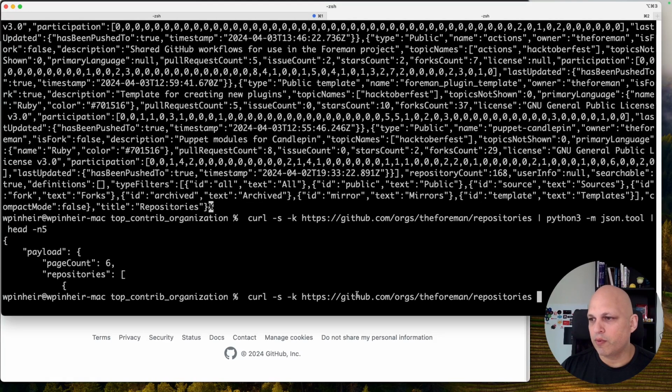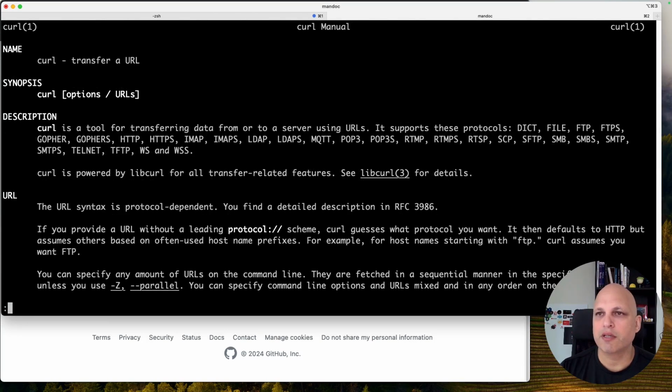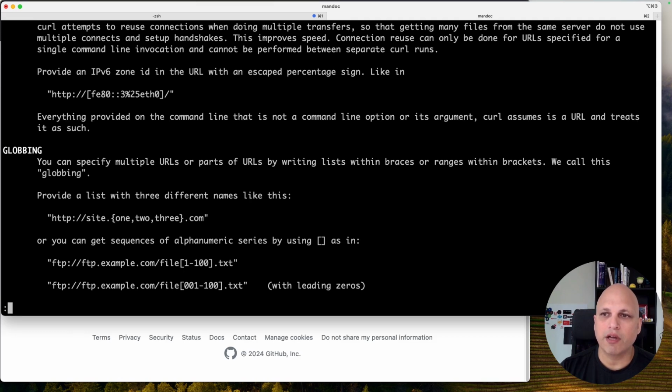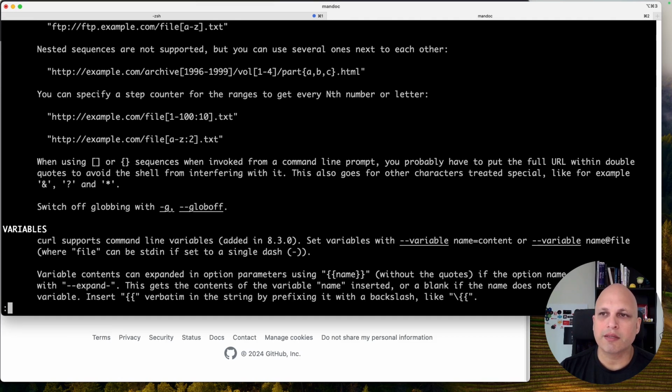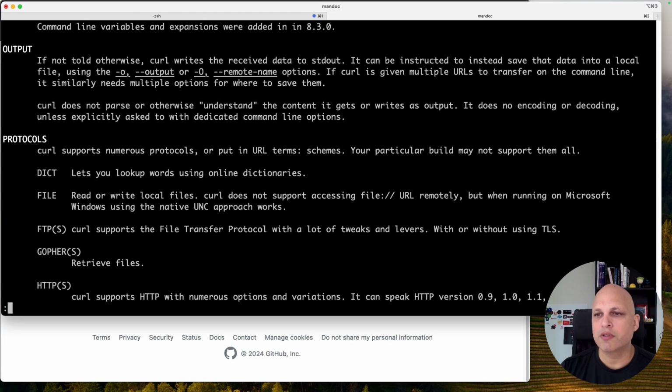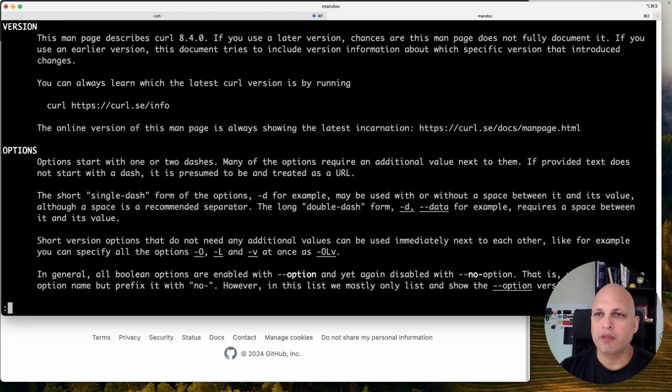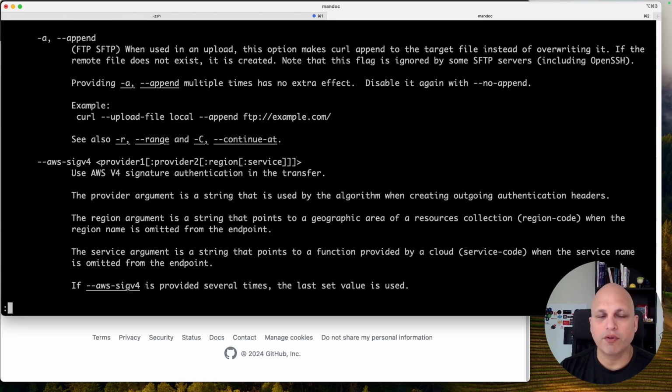Amazing. We are passing curl. Curl is a simple command. Well, dear, I don't know curl. Again, all the time, guys, all the time: man is your friend. Feel free to use it. Curl, transfer a URL. You can see all the options. You can see some examples, variables, what you can do. This is a pretty powerful tool.